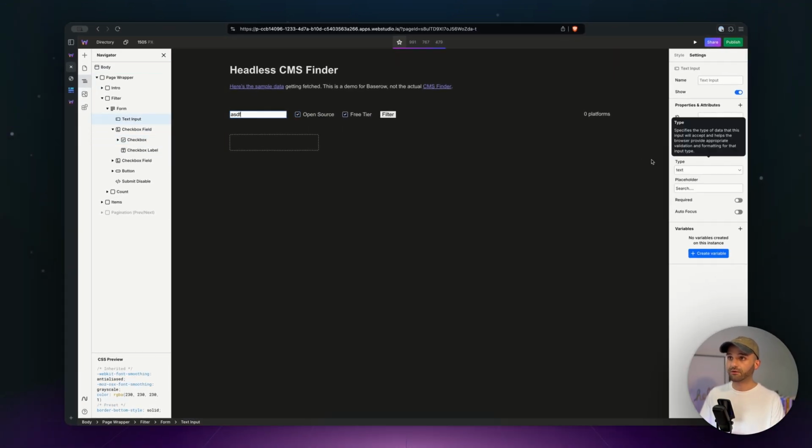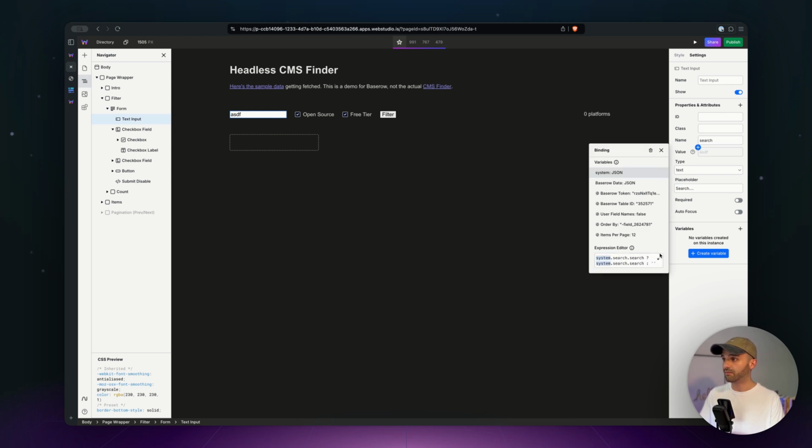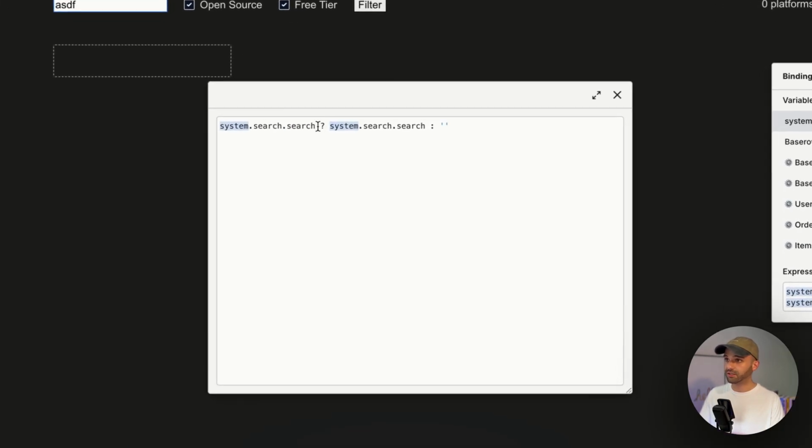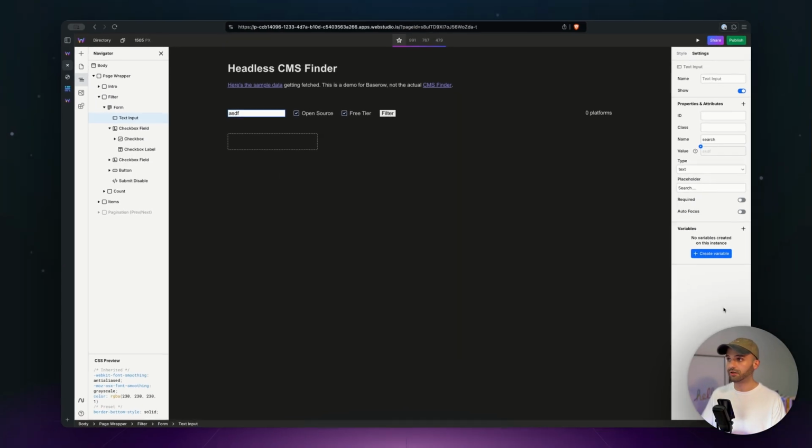And we can do the same thing for other fields. So for text input, I've got, does the system search exist? If yes, I don't want to just output true. I want to output the exact value that has been searched for. Otherwise, just output some empty string.